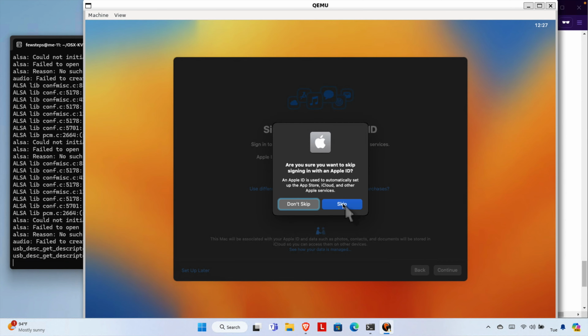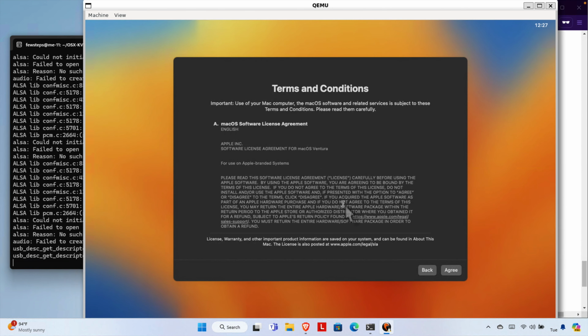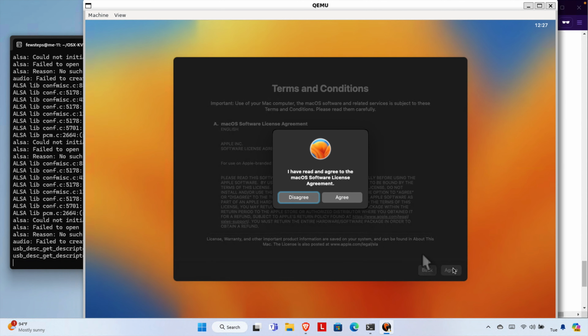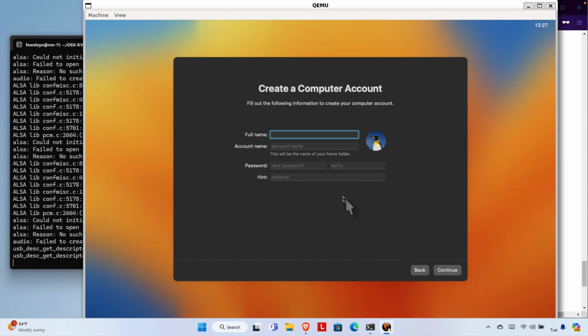So I'm going to press the skip button, and once we press the skip button, it is bringing us the terms and conditions. Here we have to agree, otherwise we cannot continue. I'm going to press the agree button, and then again I have to press the agree button one more time. So once it is done, let's see what is the next step for this installation. Oh, now it's very fast, I see.